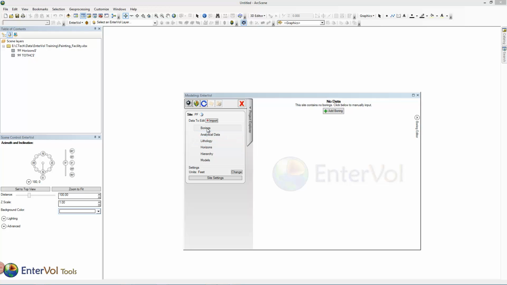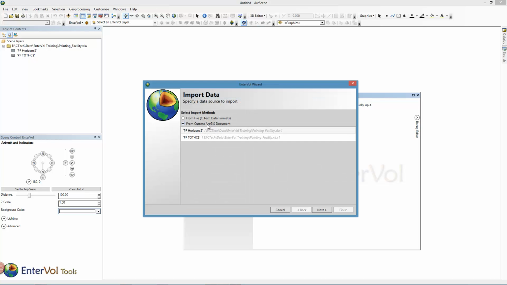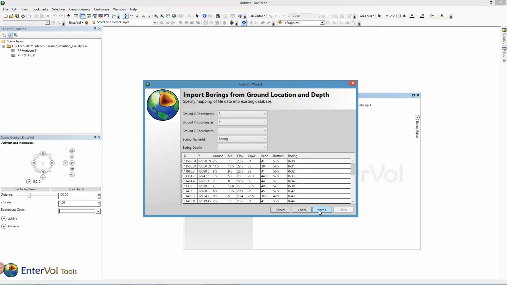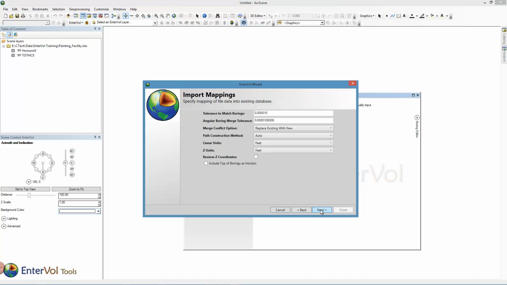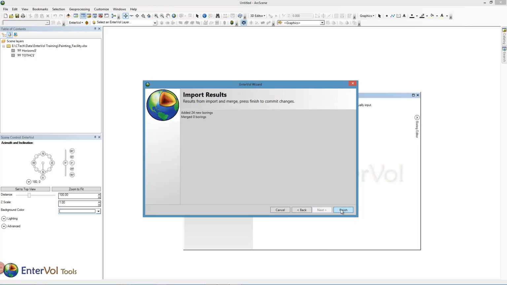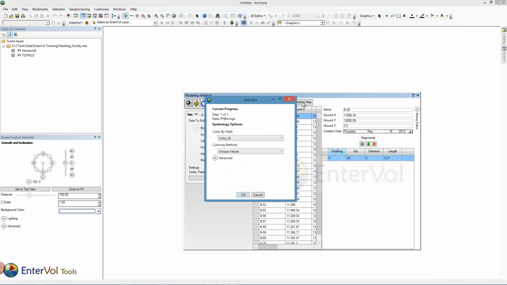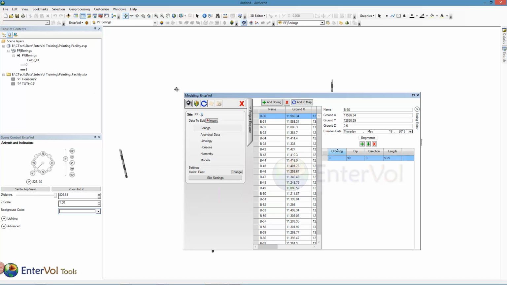At this point, we can import our data. So we'll start off by importing the borings that were defined here. And these are defined in this horizons sheet as simple vertical borings. And our ground surface is given as well as the bottom of the borings. So we can accept all the defaults. And when this is finished, we can add them to the map. They're added to our table of contents.